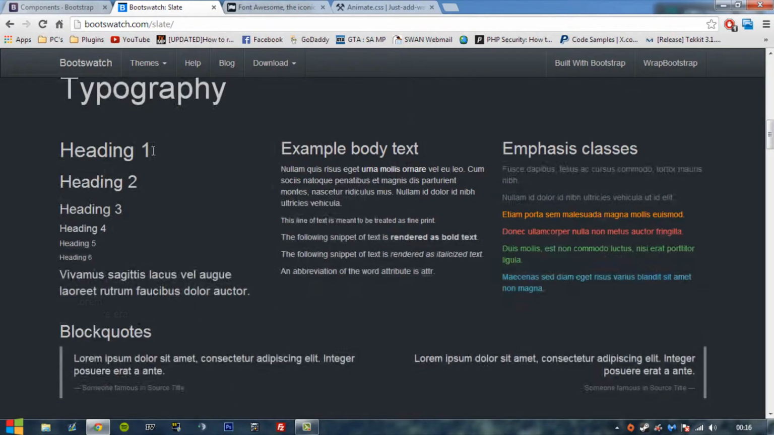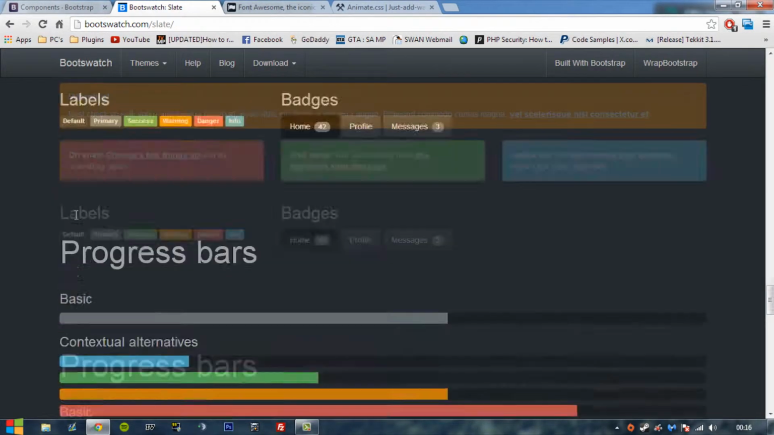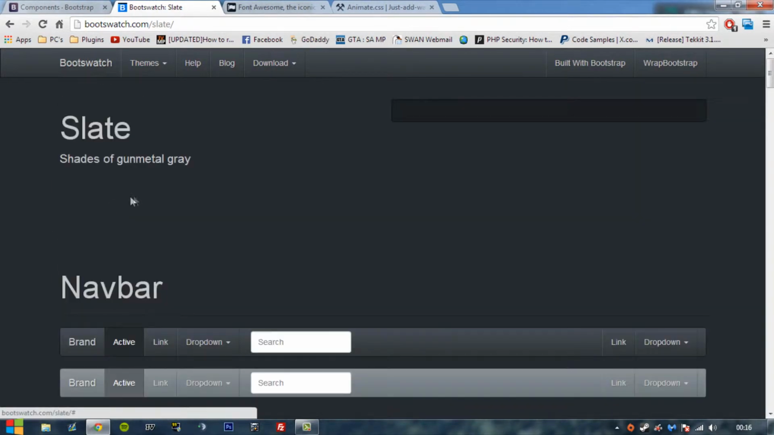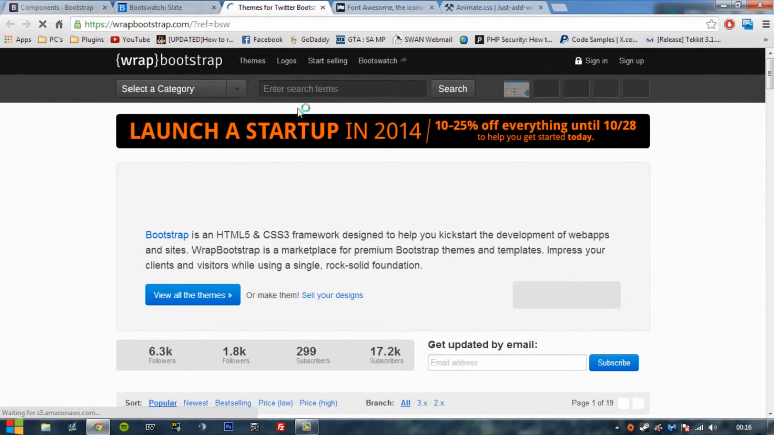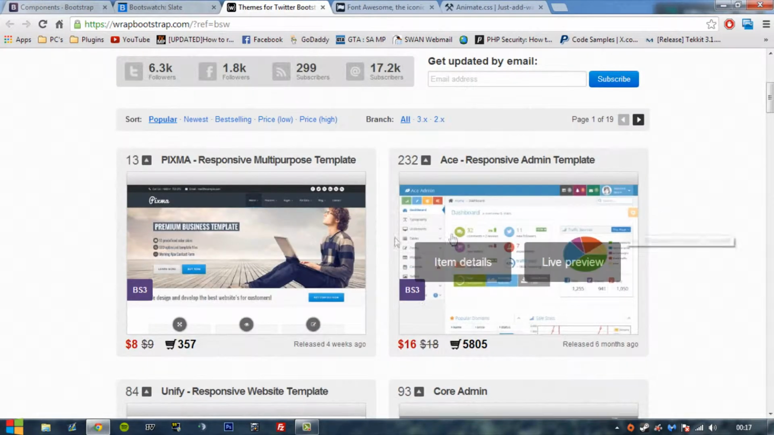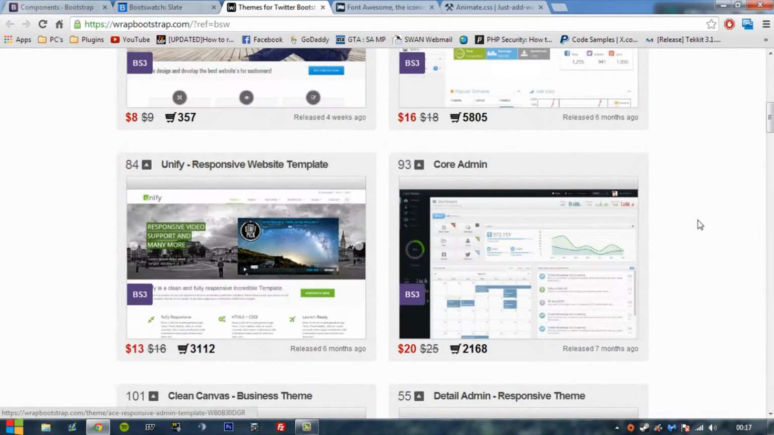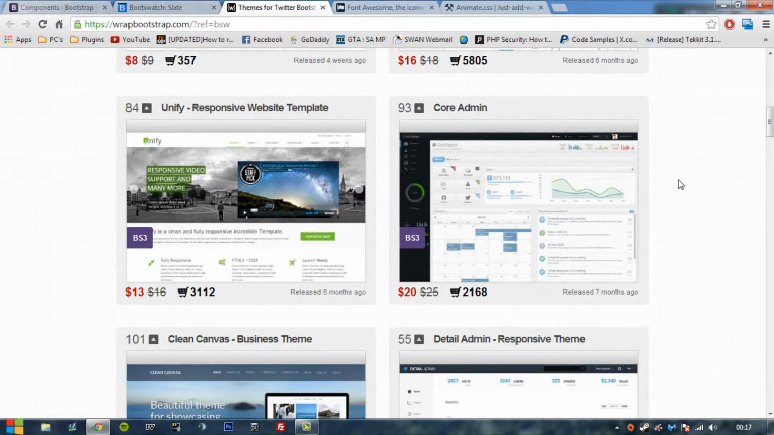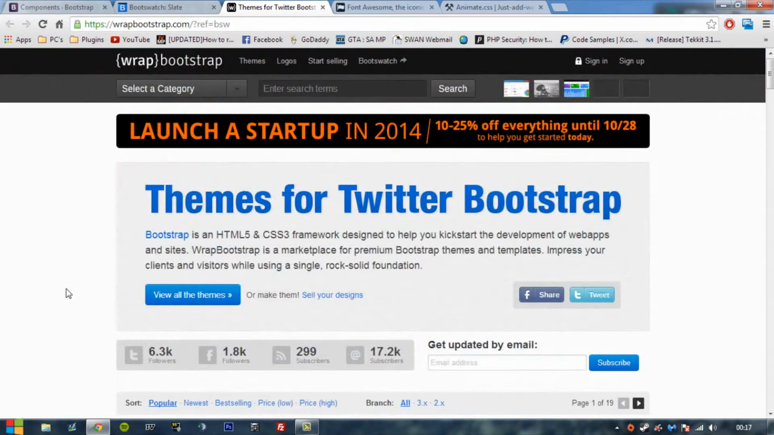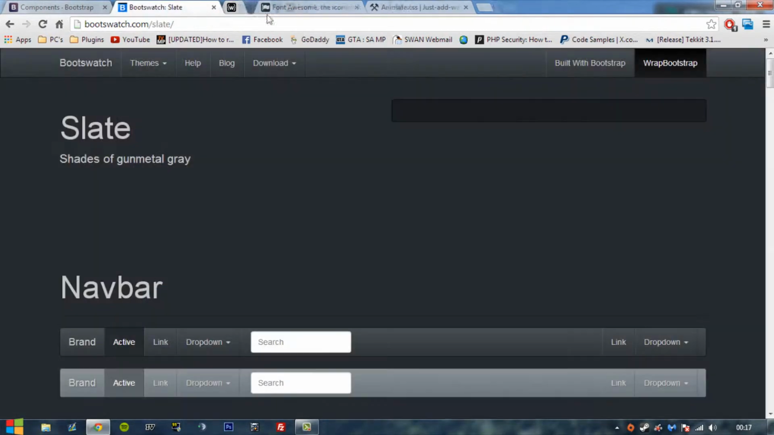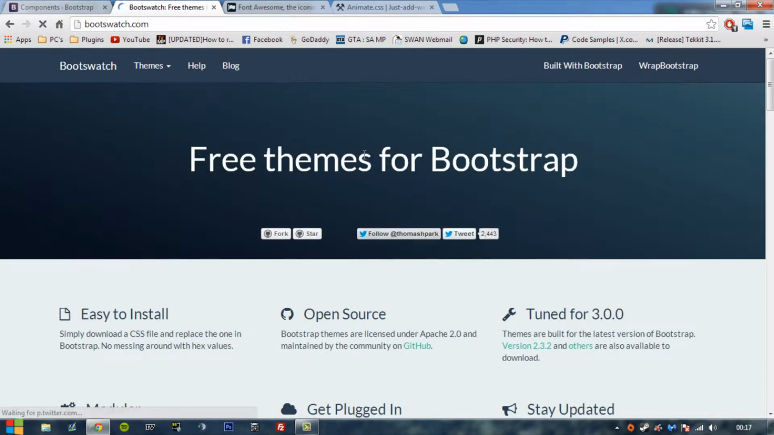Obviously these are free themes, so there will be other websites using them, and this website's quite popular. You can also buy premium themes from Bootstrap. It also has templates, I think, as well, like this Ace Admin, for example, and Core Admin. These are all built around the framework as well. Some are WordPress, though, I think, here as well. Yeah, this website's very nice. I use it a lot as well.